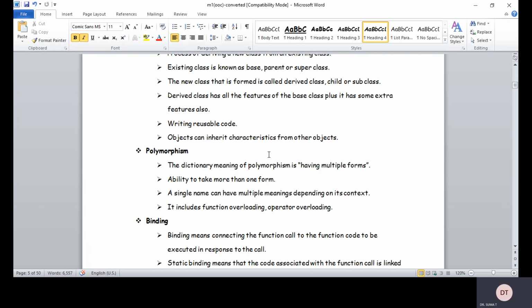So circle will have only radius, one parameter, right? Rectangle will have two parameters, length and breadth. And triangle will have different parameters, base and height of a triangle, right? This is something similar to a particular word having several different meanings depending upon the context. Using a single function name to perform different types of task is called function overloading, or it is also called polymorphism.